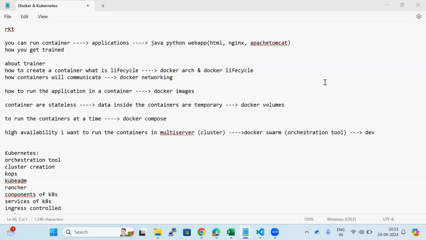Then WSL plays a role in Docker and Kubernetes. That you will understand in the upcoming sessions. One more thing: WSL is not specific to Azure or AWS. It is not cloud dependent. It is totally on your computer. You can run it on your laptop also. Any further questions?